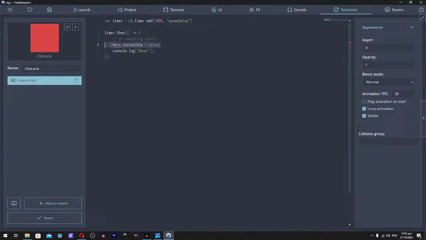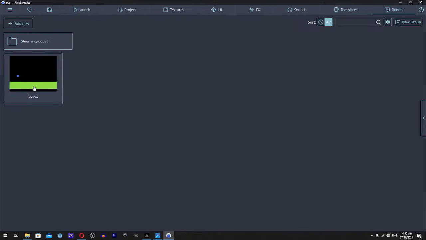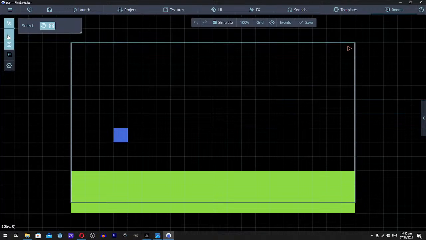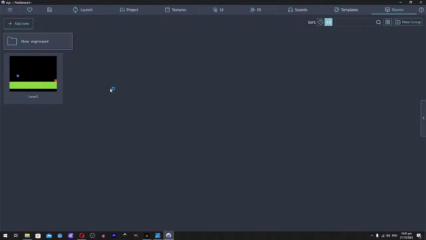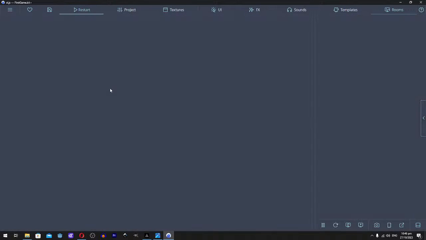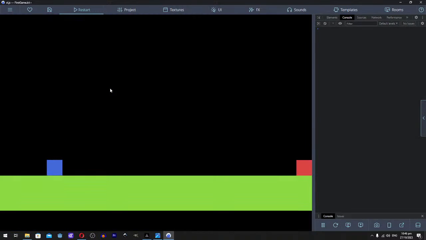So for the timer, we are going to do console.log. Let's launch it, but first we have to add the obstacle to the room so that it can work. Let's see if it works. After 1 second it should print hello or whatever. Yep, it is printing done. So that's nice. That is working.